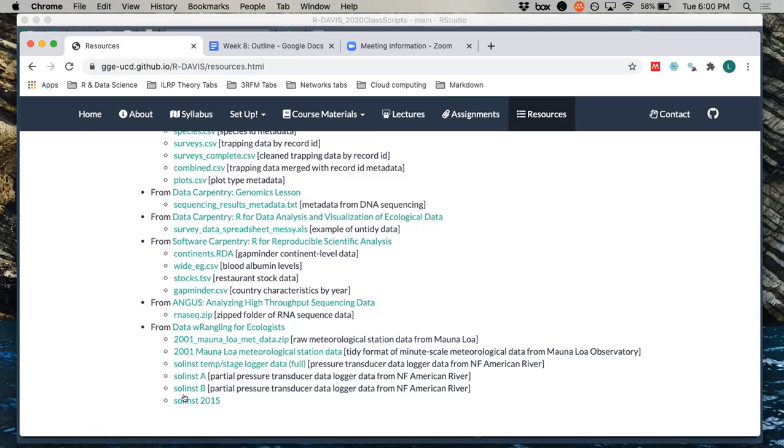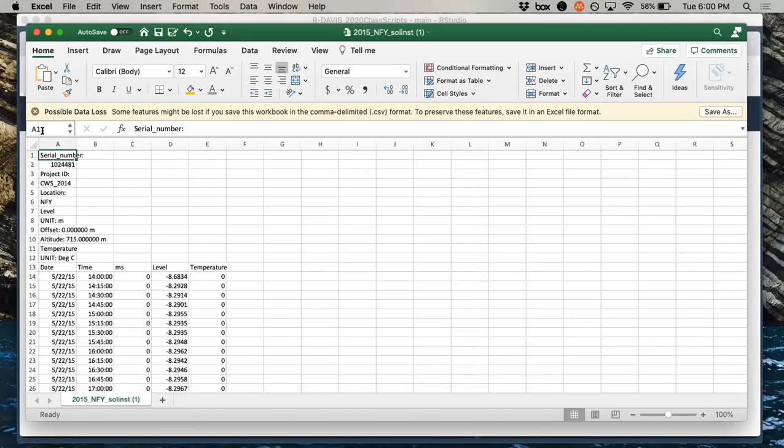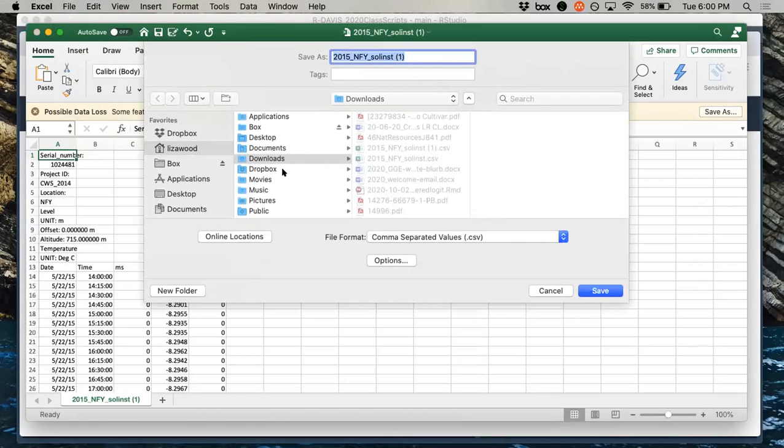But at the very bottom of this list, we have a Solinst data set. What we're going to do is click on it and it will automatically download a CSV to somewhere on your computer, whether it's a downloads folder or maybe it automatically downloads to your desktop. I'm just going to open it up. We will look at this actually in R, but I'll mention right now that it looks a little wonky and maybe not in the tidiest form, but I am going to save as, and then I'm going to put this CSV in the data folder of my R project that I'm working on right now.